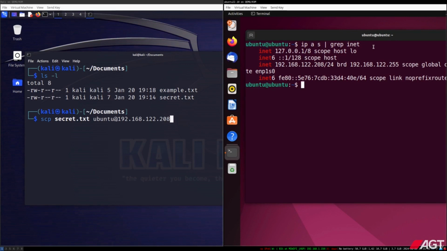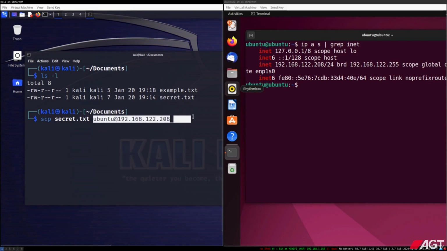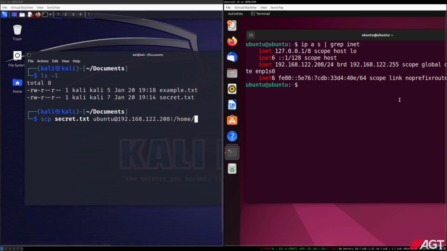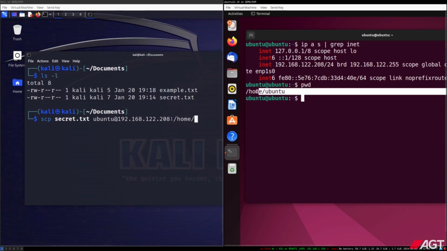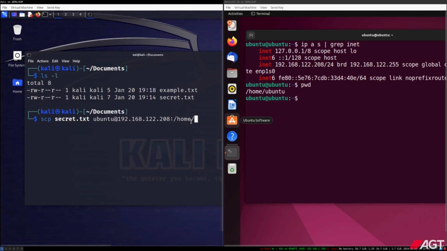Then it knows that we want to copy this file to this computer, but it doesn't know where to copy that file to, right? We didn't specify any directory. So let's say we just want to store it in /home/Ubuntu. So if we check pwd, the current directory, that's the directory we're in. So that's where we could store it. And then we press enter.